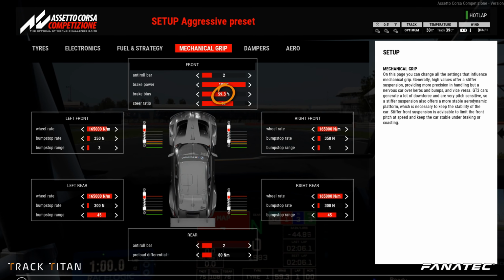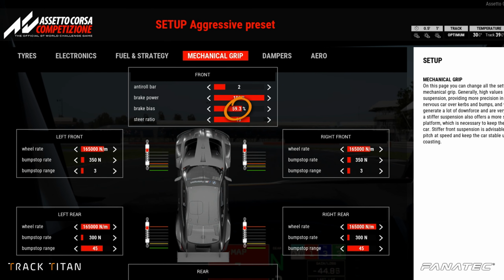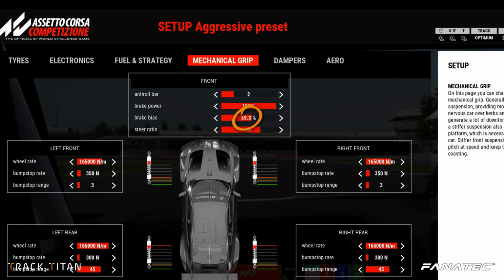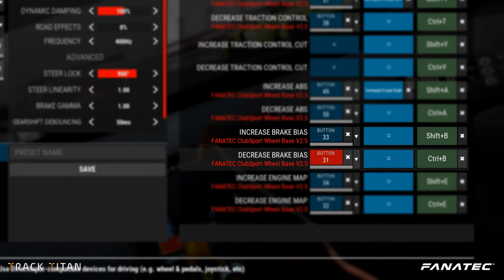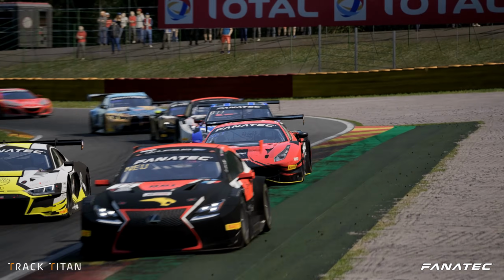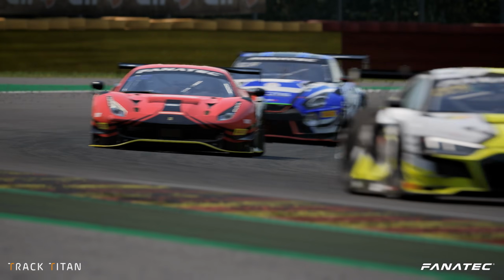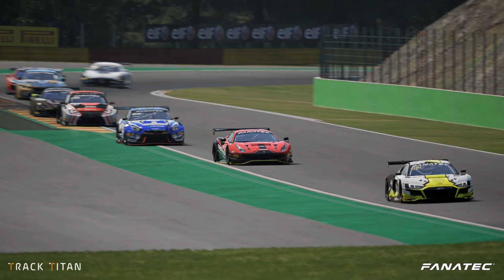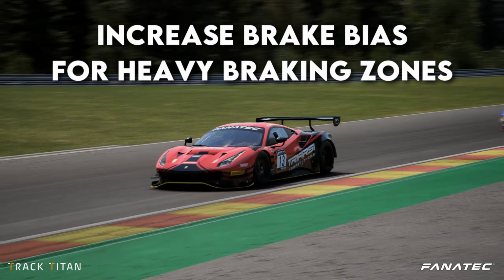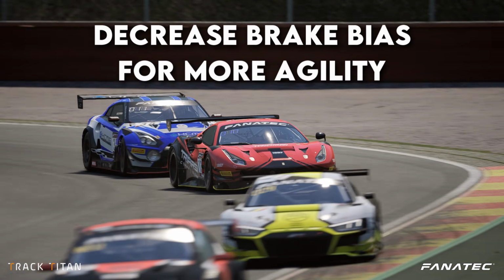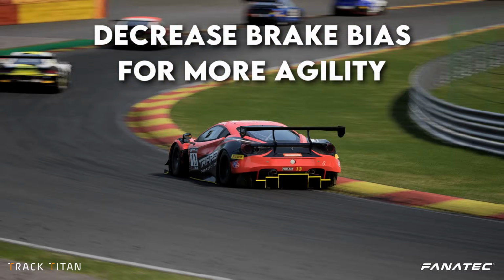If you're changing the brake bias on the setup screen, you're setting your brake bias for the start of the race. But brake bias is actually something you can change on the fly during a race if you bind some buttons on your wheel to change it. This is a little bit of an advanced technique which you should definitely practice before trying out during an online race, but just in case you want to try it out, you can shift your brake bias to the front when a heavy braking zone is coming up for more front stability, and you can shift your brake bias a little bit to the rear on other corners when you want the car to be a little bit more agile.